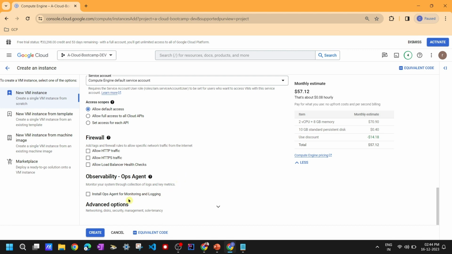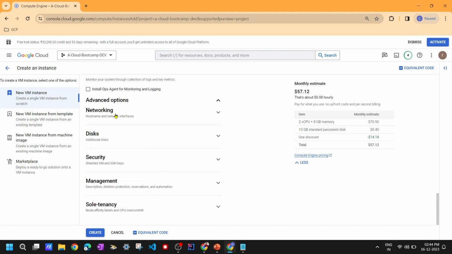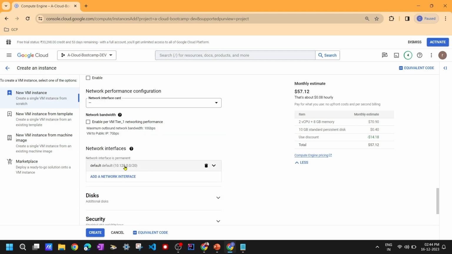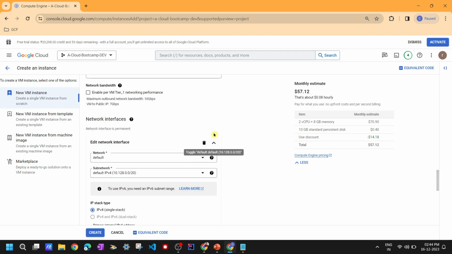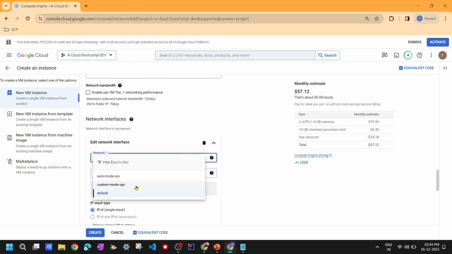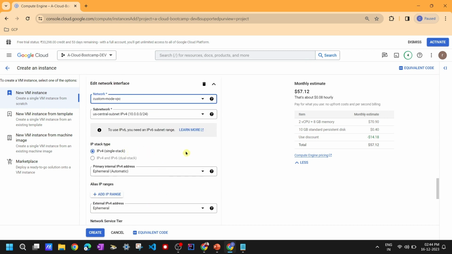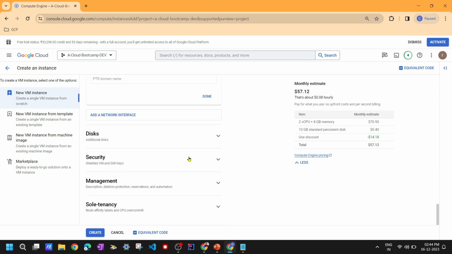Let's go to advanced options. Let's go to networking. I just wanted to show you where you can see the custom VPC which we have created. Now we see currently it says it is taking the default VPC network, but I'll say I don't want default network to be selected for my virtual machine or for my compute instance. I want to make use of my own VPC, so I'll just go over here in the network, select my VPC, and you see automatically it is selecting US Central subnet. IP stack is IPv4. Everything is okay. I'm keeping everything as default.